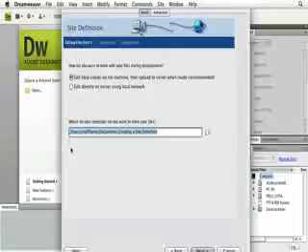Now what we want to do is override that, and we want to tell Dreamweaver to make a new folder on our desktop, and that's where all the files for our website will be stored. In order to do that, I'm going to go ahead and click on this folder icon here.